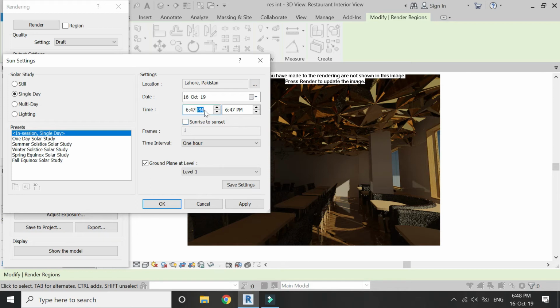Here you can enter the time at which you want to render.